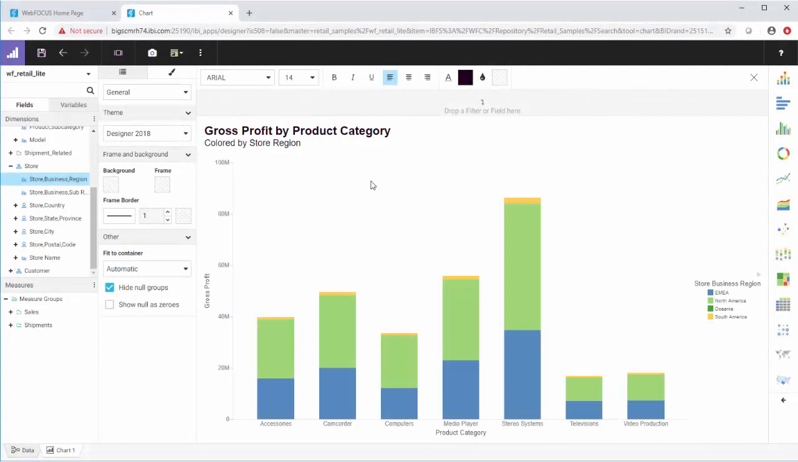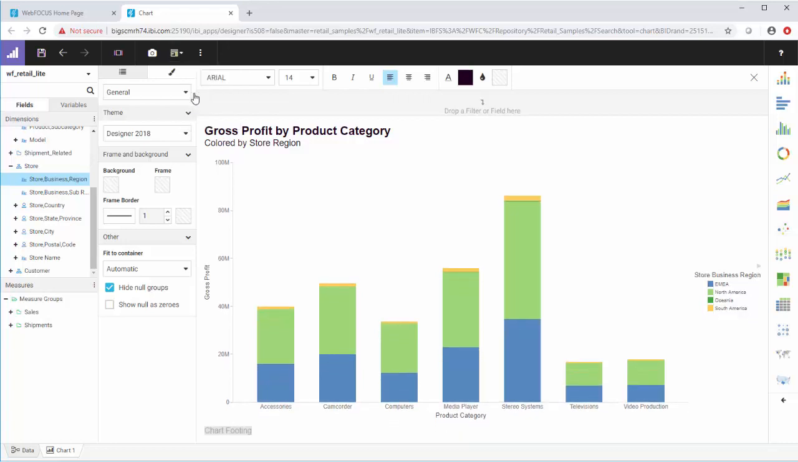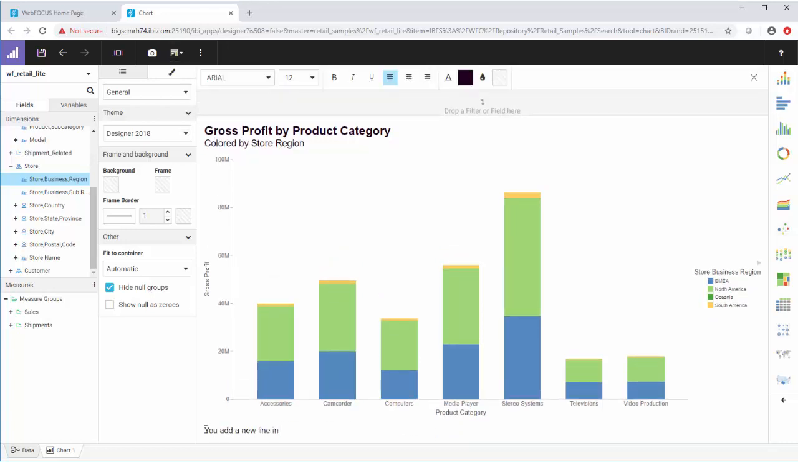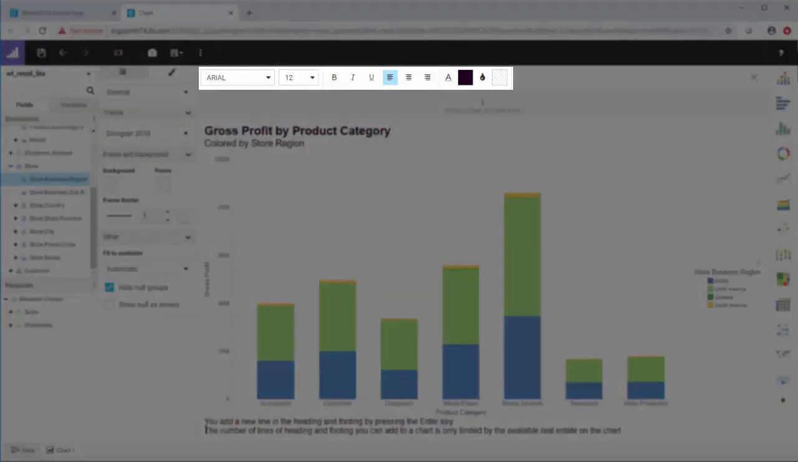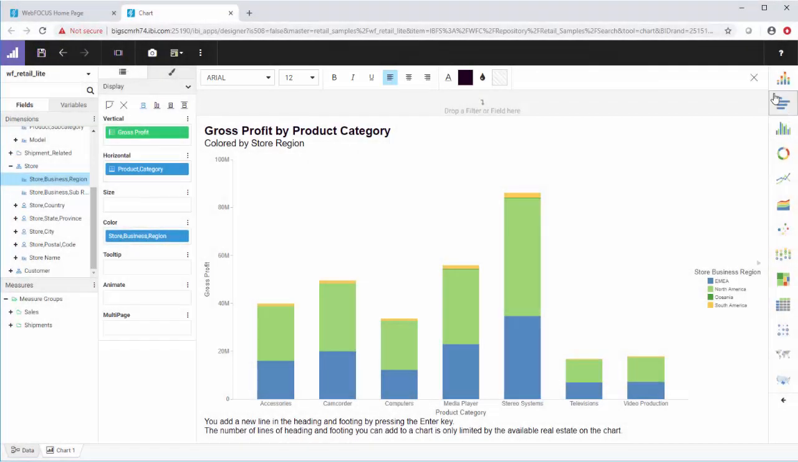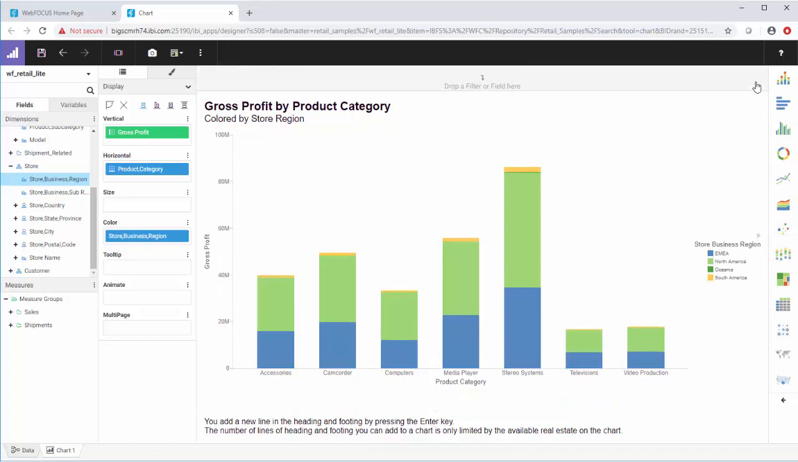You can add multiple lines of information into the heading and footing areas of a chart. This accommodates thorough explanations and additional information while offering the most readable presentation. You add a new line in the heading and footing by pressing the Enter key. The number of lines of heading and footing you can add to a chart is only limited by the available real estate on the chart. The chart body will adjust to fit within the available space with the heading and footing lines inserted. You can change the font size or other presentation aspects using the editing toolbar that displays. When you are finished editing the heading and footing and edit mode is closed, the chart canvas adjusts to ensure that all lines of the heading or footing are visible.